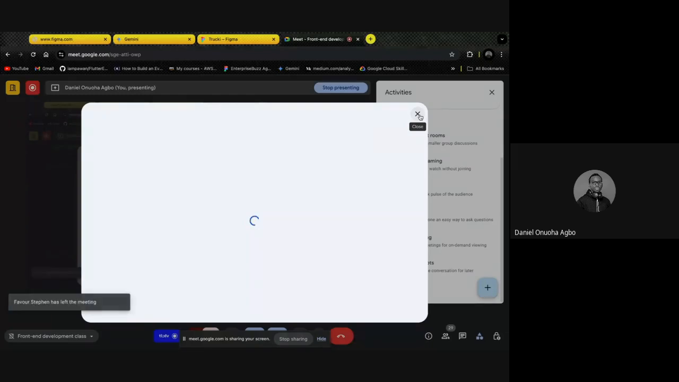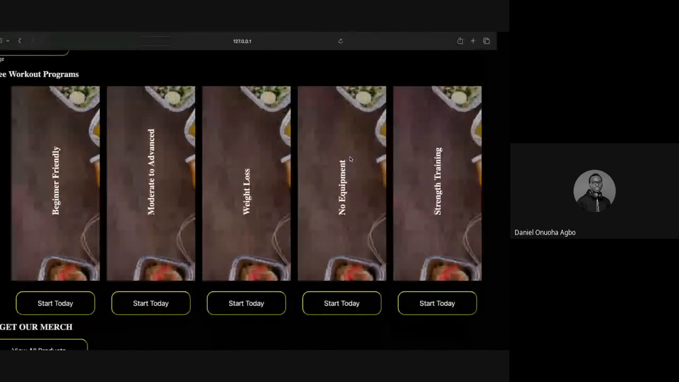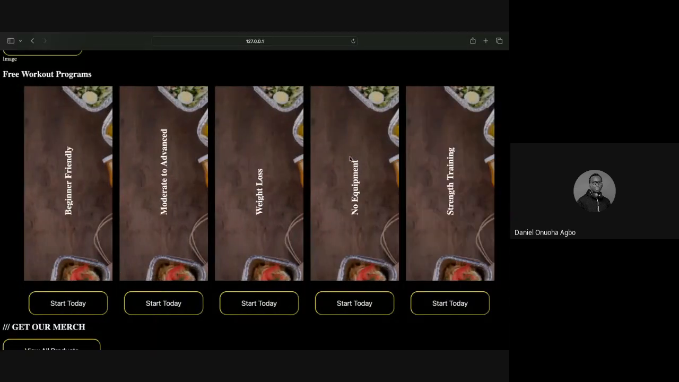Whiteboard. Okay, so I can't bring out the whiteboard right now. Maybe in the next class I'll have to do that, but I'll be needing it.